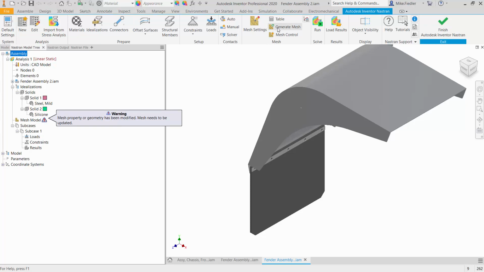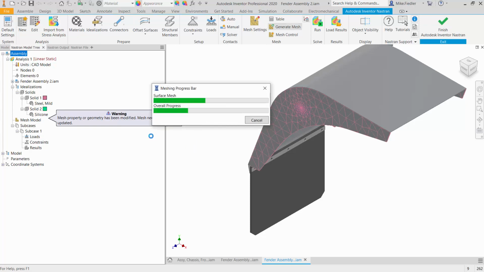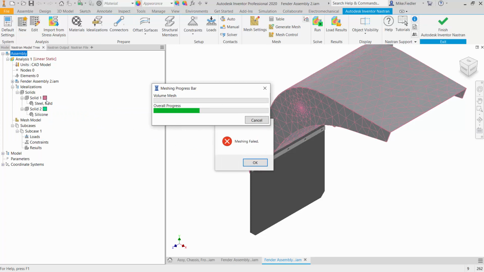So let's go ahead and generate the mesh. It will become very apparent there. You can see that this has two different colors associated with it. There's a pinkish color for idealization 1 and a green color for idealization 2. So the reason I'm meshing the model is because that will make it very apparent which parts are which material.